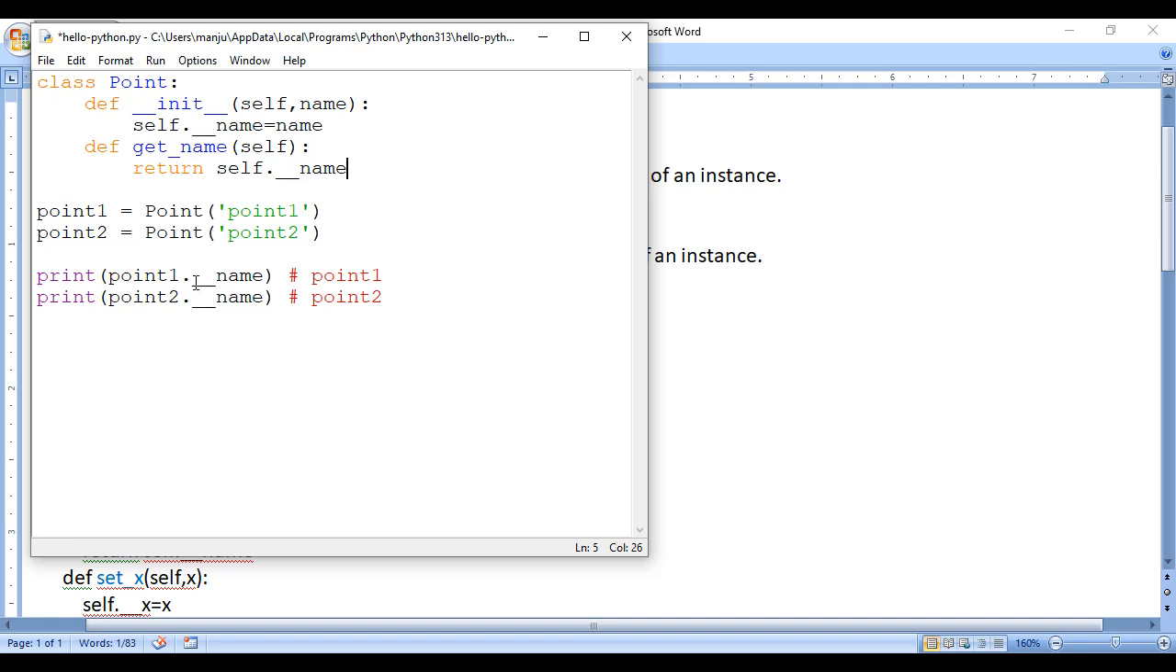So now instead of saying underscore name, I'm going to take help of the getter method. I say here get underscore name bracket. In the same way here I say get underscore name bracket. So when I say point 1 dot get name, here the self indicates point 1. Point 1 underscore name is point 1, so it displays point 1. If I say point 2 get name, this time the self indicates point 2 because we are working with point 2. Point 2 underscore name is point 2, so we'll see point 1 and point 2 displayed here.